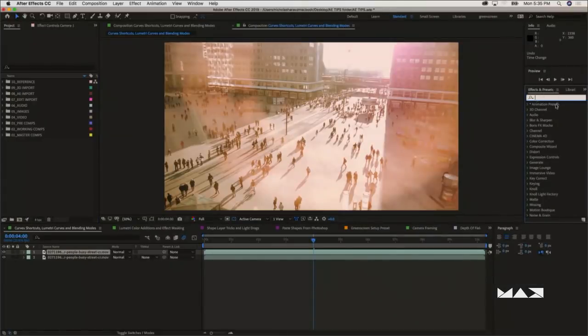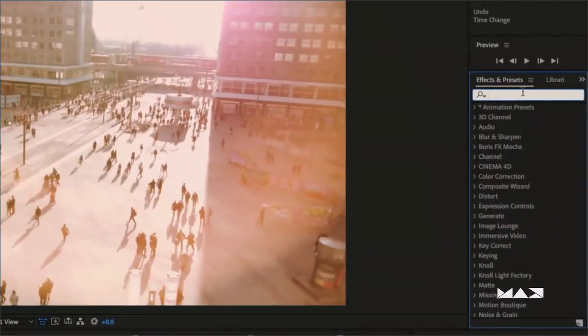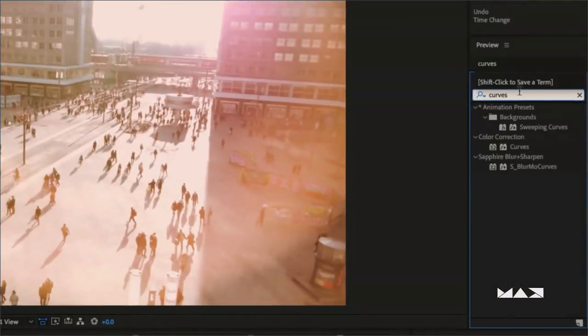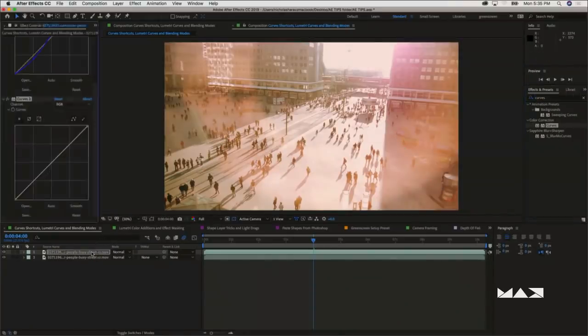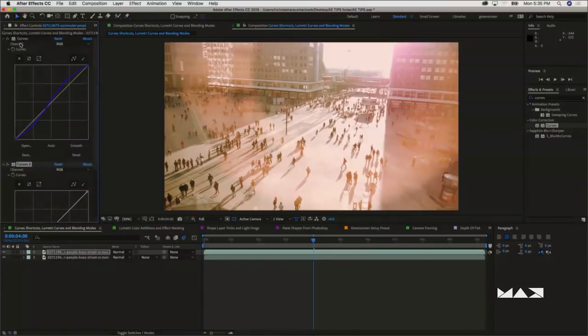In my effects and presets tab, I'll come over here and just do a search for curves. I can see that under my color correction category. I'll drag that on a clip inside my composition. I've already added it once today to make sure it works, so let me get rid of the duplicate. And just show you that you've got a couple of curves to choose from: RGB, your red, green, and blue, and your alpha.